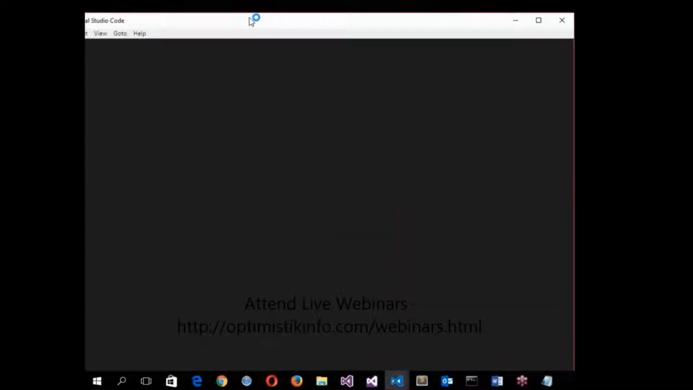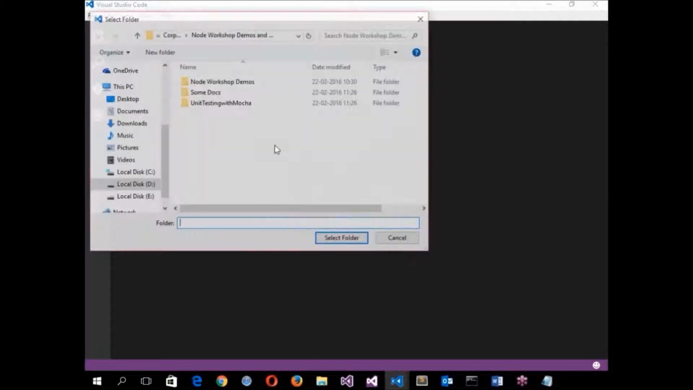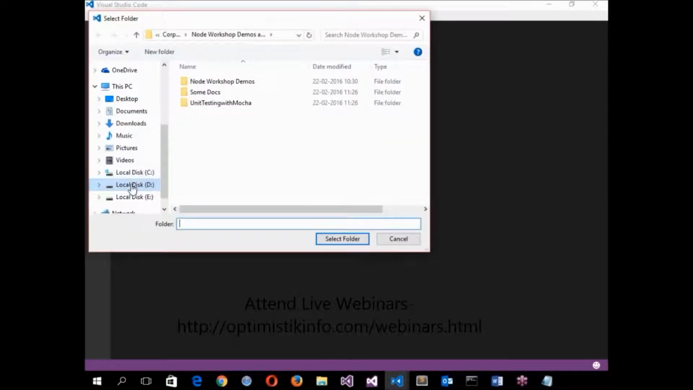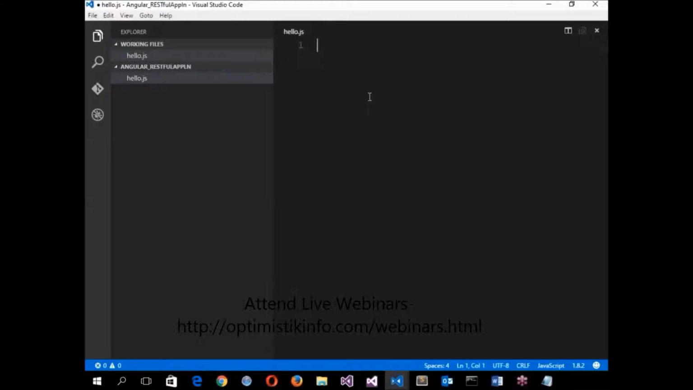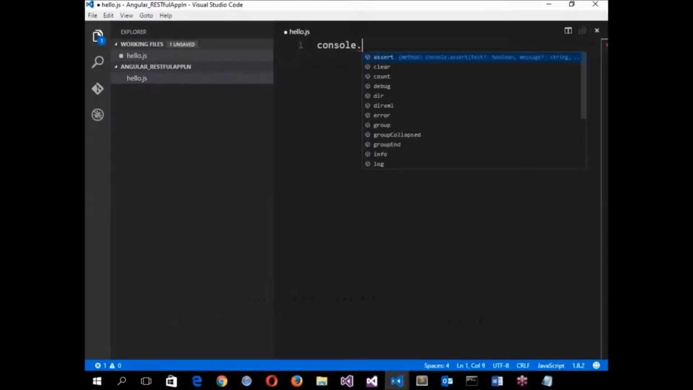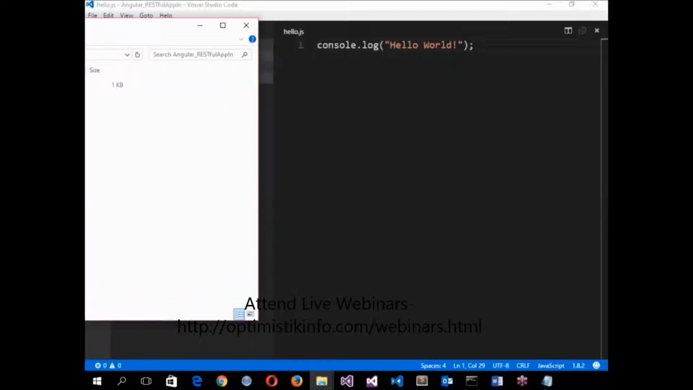So the way I said, I'll be using Visual Studio Code. I just have created one folder on my D drive and I'm just trying to open that. And let me have one file in this particular folder. So I'm just going for a hello.js. What that file is going to have is basically, as I said, console.log, and that's going to say something about hello world. So that is hello.js in this particular folder.